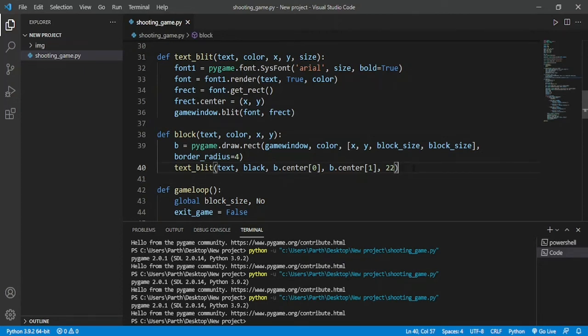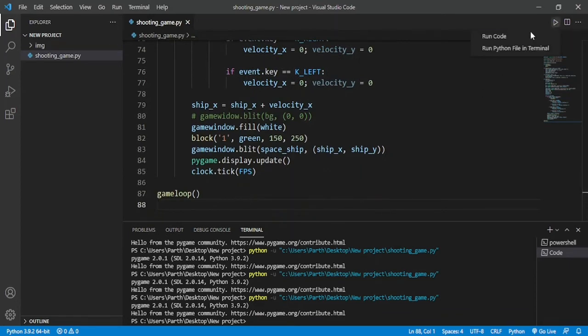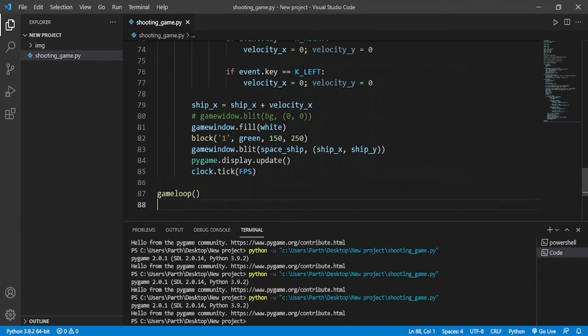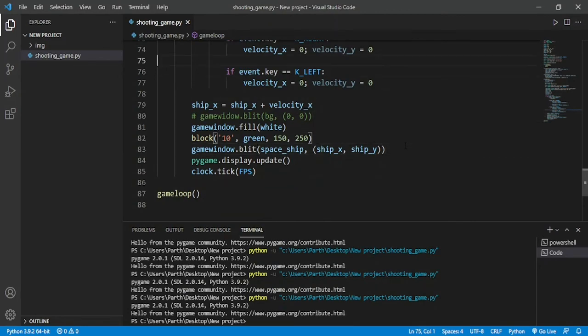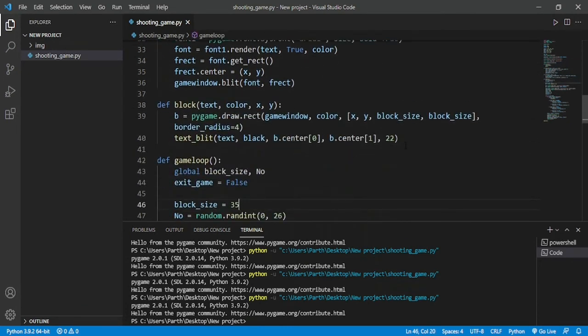So that's it. Let's just save the file and run it again. As you can see, it is now in the center. Let's just use another number, 10. Save the file, run it again, and as you can see, 10 is also in the center. We don't have to do much over here. So I recommend you to use this method. It is pretty simple and very accurate.